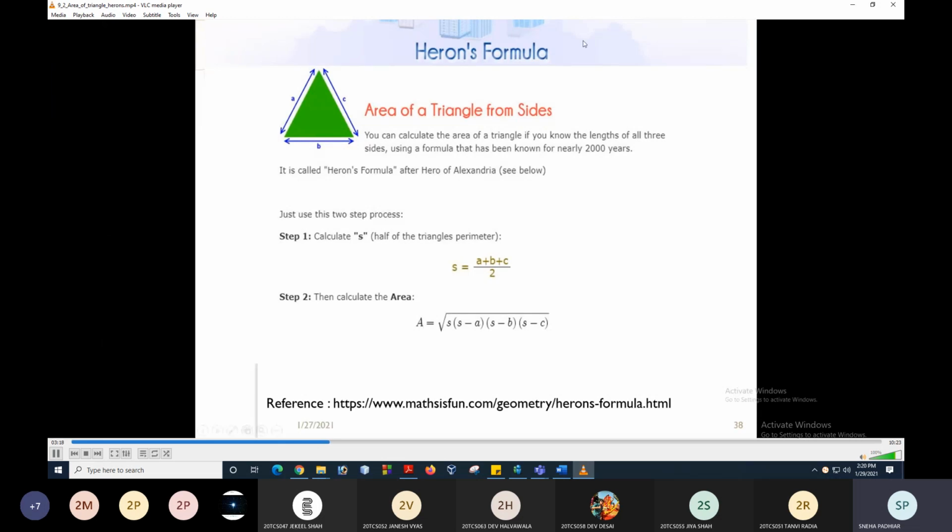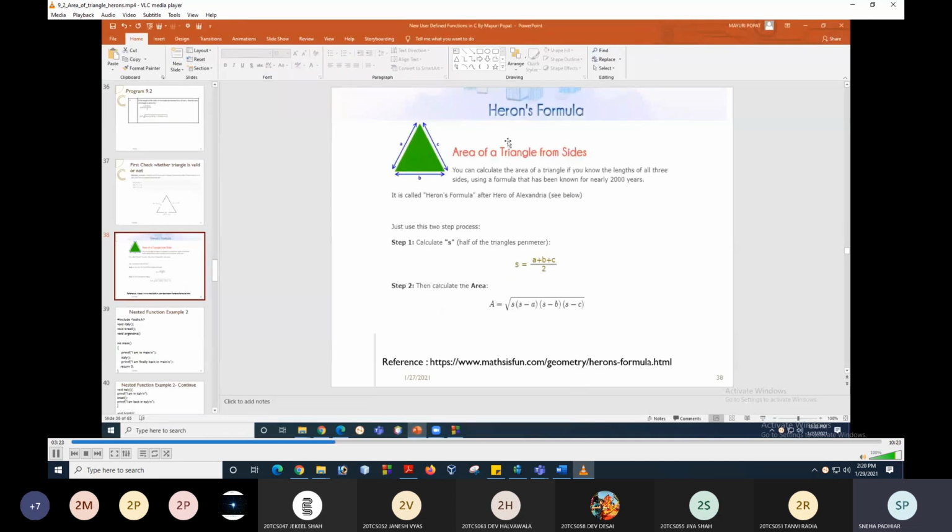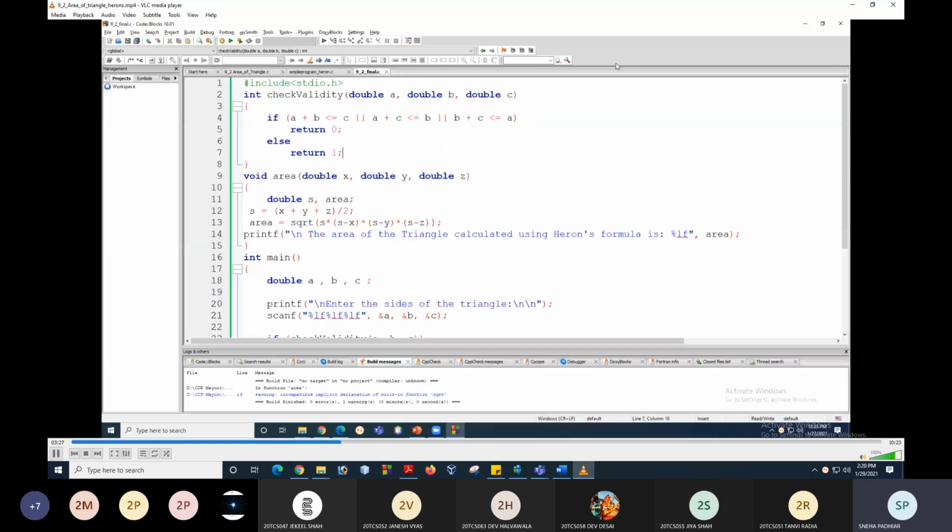Okay. Now, as we have already discussed, we will have two user-defined functions. We want to calculate the area of a triangle using the concept of nested function. In your practical list, it is not given that you have to find it using a nested function, but you have to calculate this using a nested function only, right?